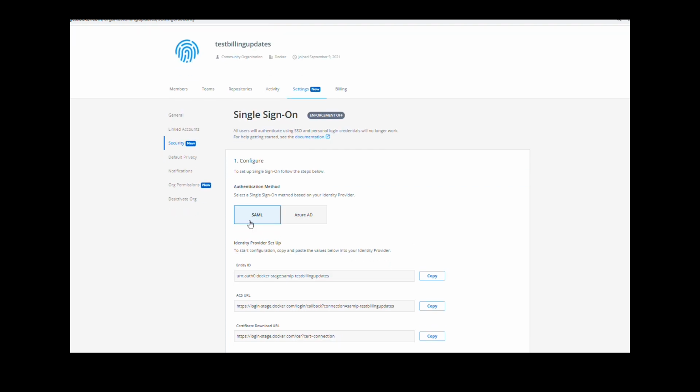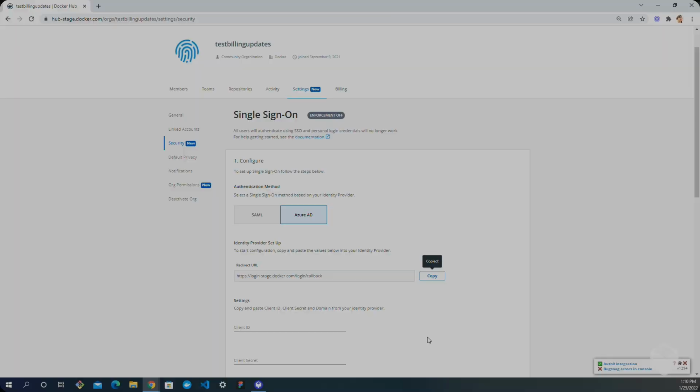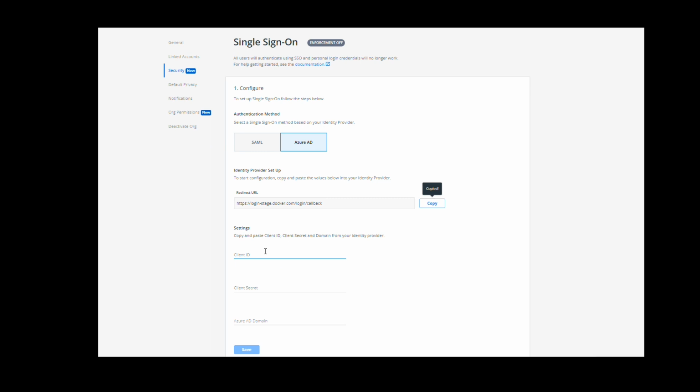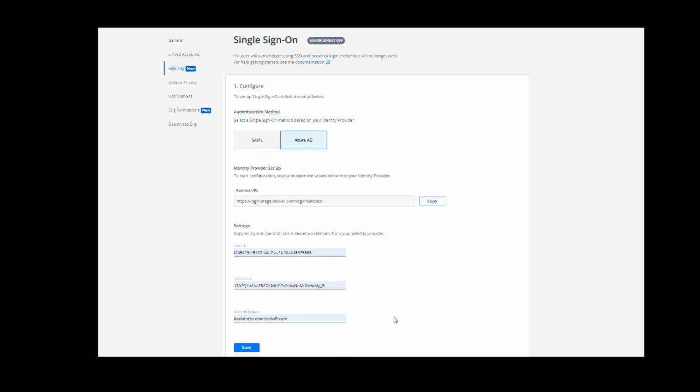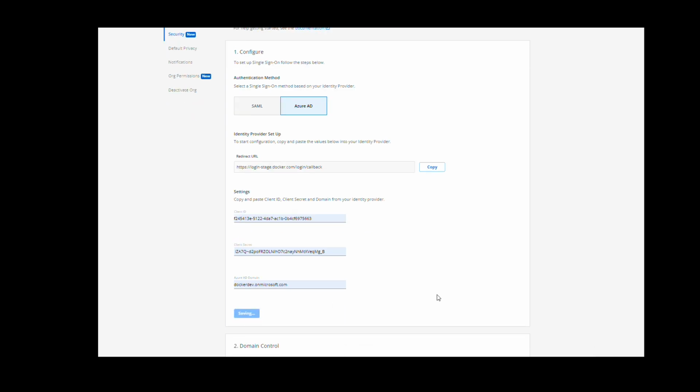Choose the authentication method based on your identity provider. In the identity provider setup, copy the values for your IDP. Log into your IDP and complete the configuration process. After you've obtained the applicable information from your IDP, navigate to the Settings section to paste the values. And click Save.